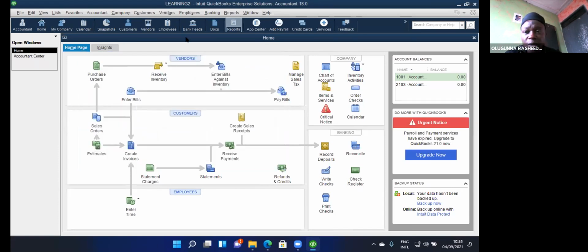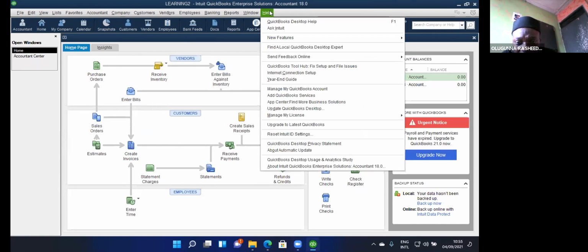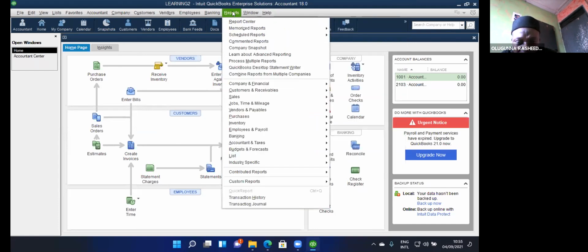Before we move on to make general journal, I'm going to show you what I was telling the questionnaire before, that when you are using QuickBooks, it can actually guide you on what you are supposed to do. How do you get there? If you click on help, there is a button there. Where is that button? Okay, let me check under reports.